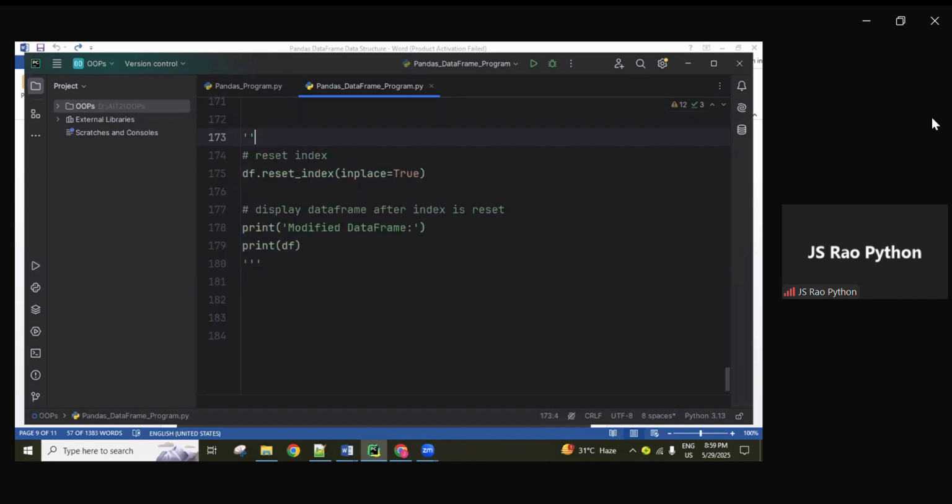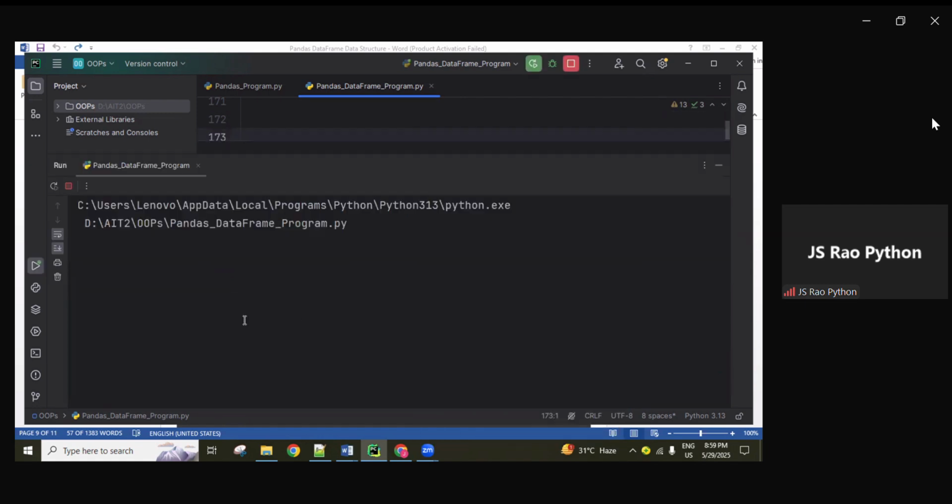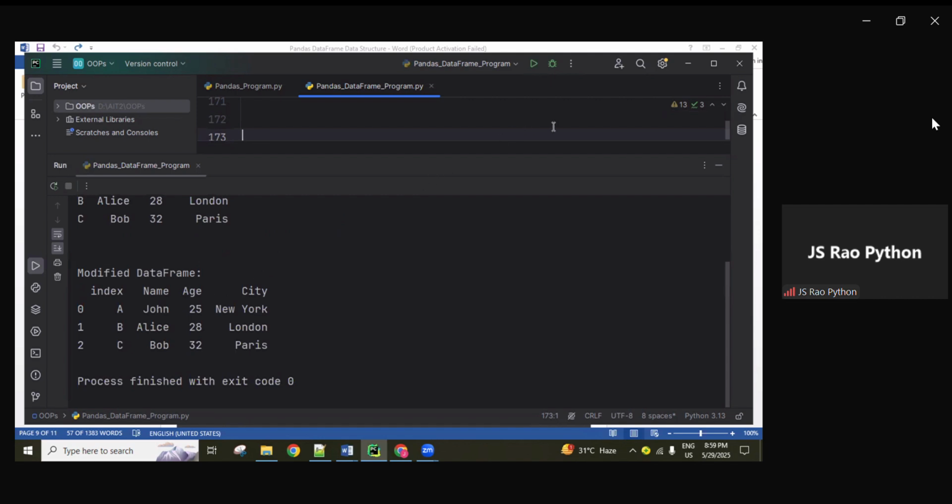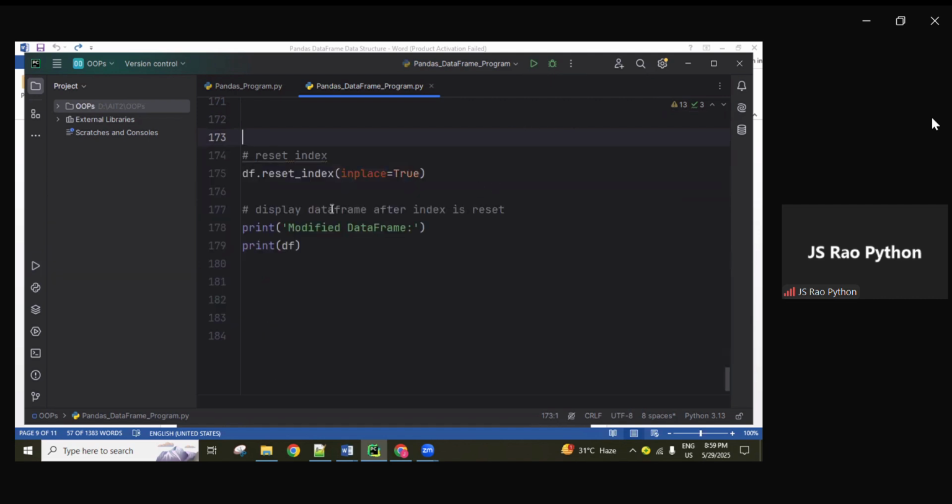So now here the resetting is executed. So data frame dot reset index of in place true. In place true means in this main object only we are going to reset. So with this one, print modified data frame, I'm going to write here. Check it here. Resetting. See, guys, here I'm not providing other values, I just gave reset index only. Reset index in place true. In place true means in this main object only.